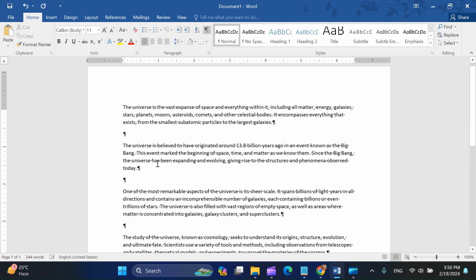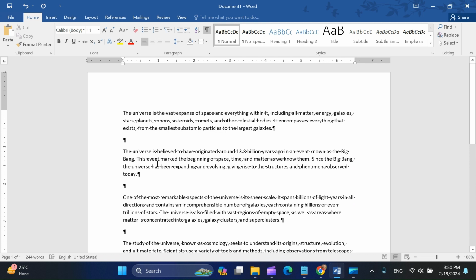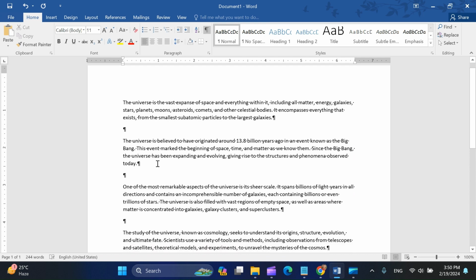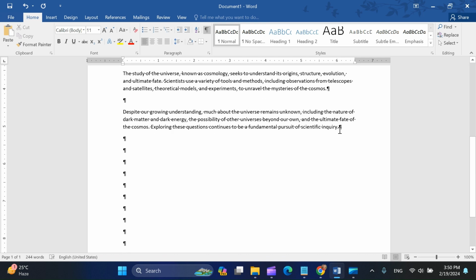So in this way we can delete an empty page or a blank page in MS Word. We will just place the cursor at the end of the text and keep pressing the delete button.